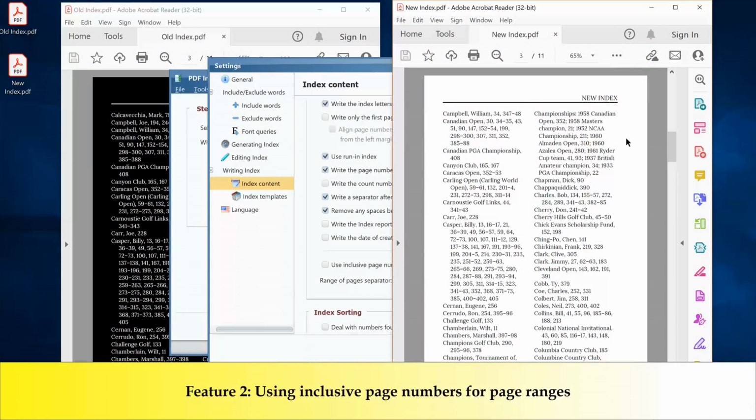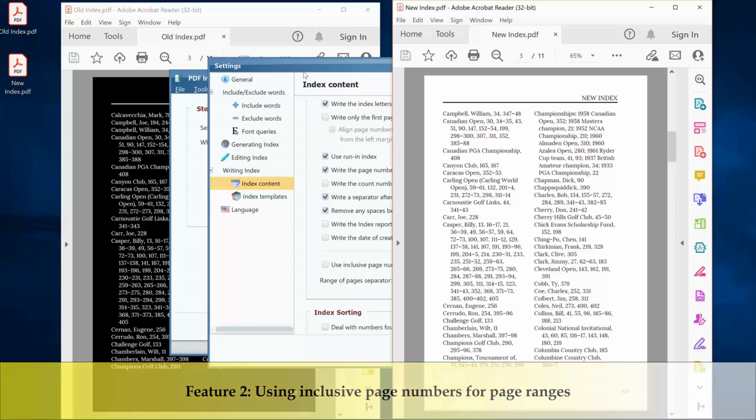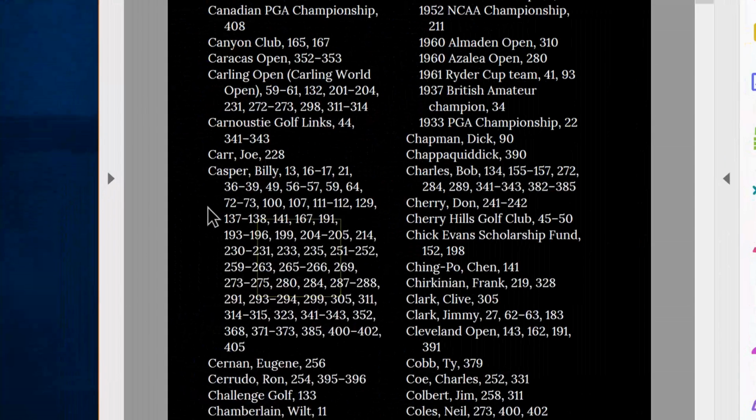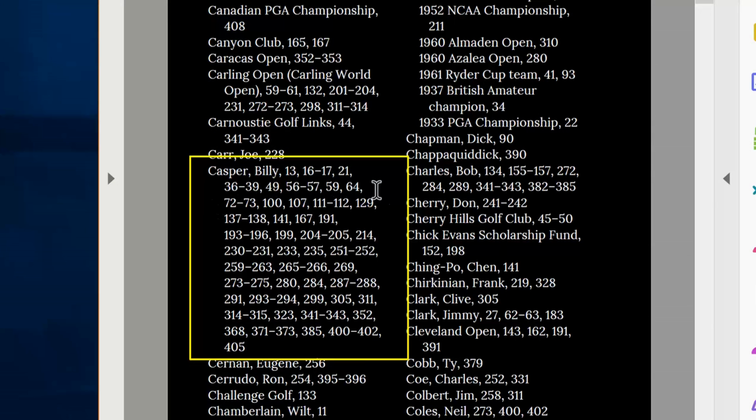Feature number 2. Using inclusive page numbers for page ranges. Let's check the name Casper Billy in the old index. When writing page numbers in the book index for any index term, if there are page ranges like 259 to 263, those numbers are written to the book index with complete number of digits. But some publishers prefer to write the second part of that range with the least number of digits needed. This is used mainly to reduce the index size by saving some space.